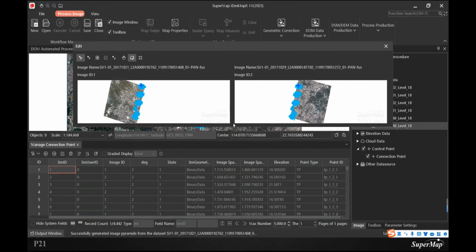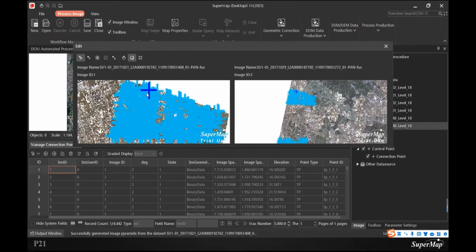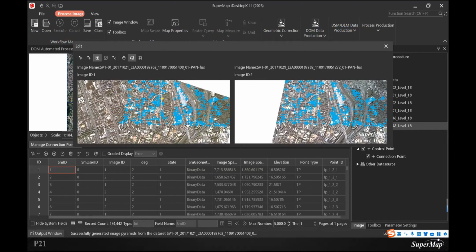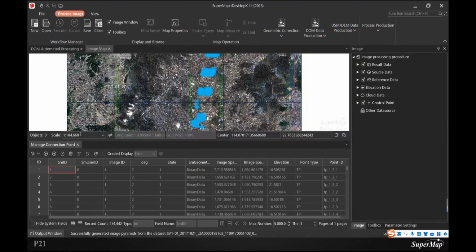So this is the edit window of the connection points, and we can select a single point. We can also add a new connection point or edit the point that we got. And we can also delete the connection point that we think is not very accurate. So after we finish the edit, we also need to click on the confirm point to save all your changes, and then close this window. Then we finish the connection point management.